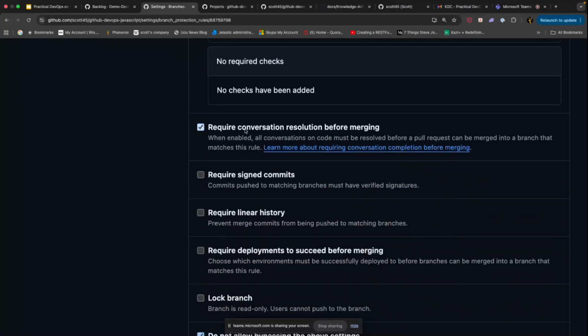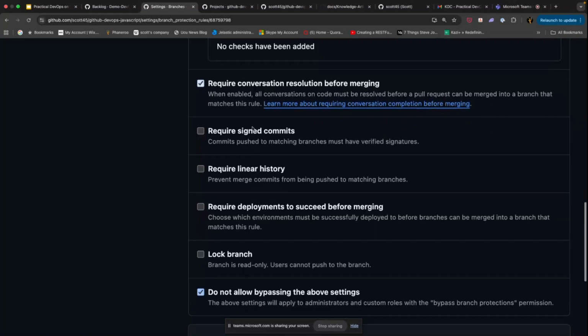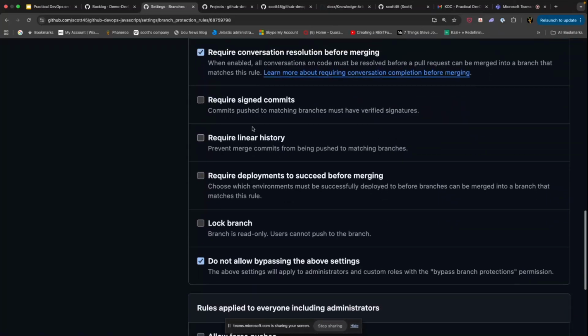Then the other thing: you make a PR, and when you make a PR, I make a comment somewhere there, and until you have it addressed or fixed, you won't be able to merge.